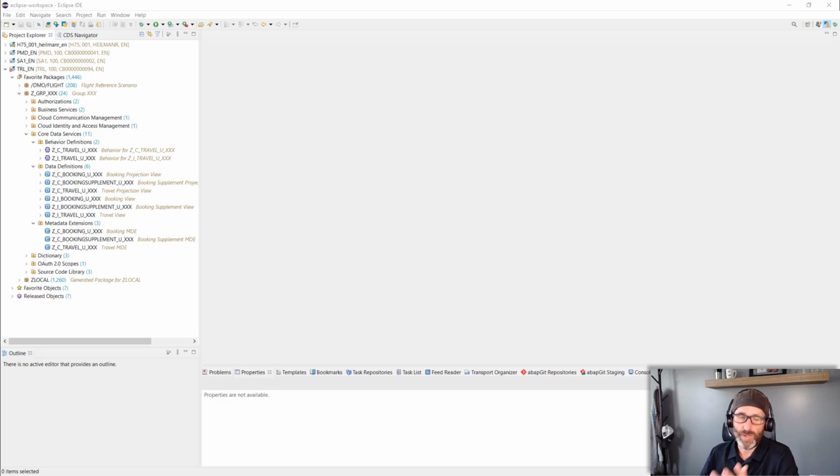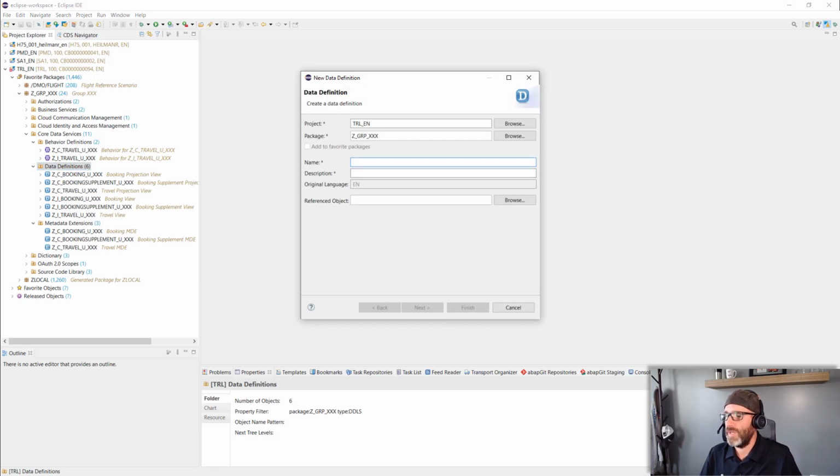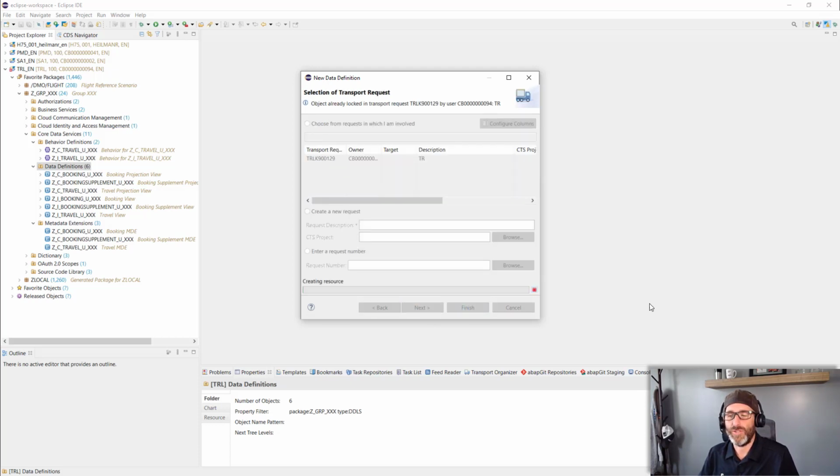So the first thing that we want to do again is to create our lowest level business object layer, so our business object views. So we'll go ahead and start creating those. In data definitions, I'm going to say new data definition, and I'm going to give it a name slightly different than what we've created before. ZI travel M for managed, XXX where XXX is your group number, travel view, next, and finish.